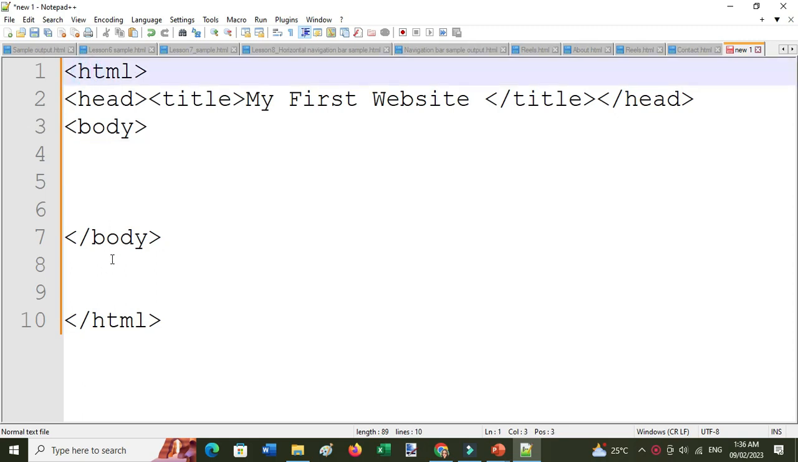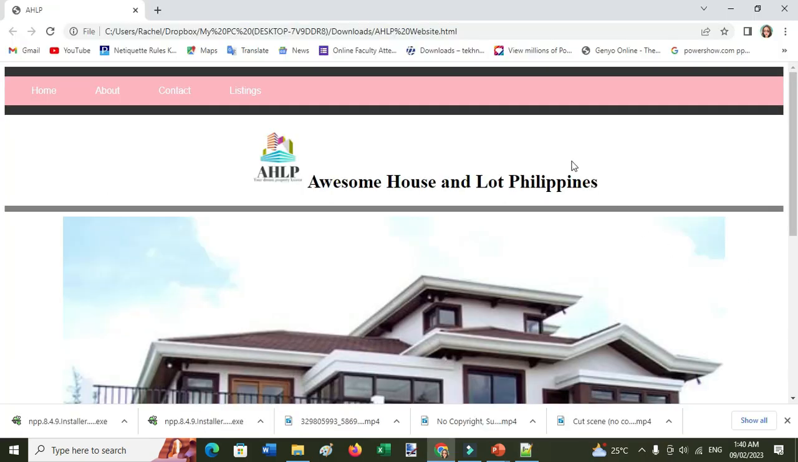So opening, closing, opening, closing, opening, closing, opening, closing. And now start doing the content of your web page. As you can see here in the facade, the navigation bar is at the top. So we have to make this first before we proceed to the contents of your web page.